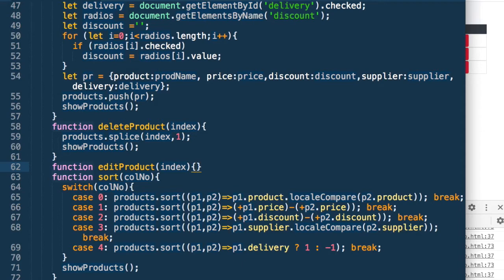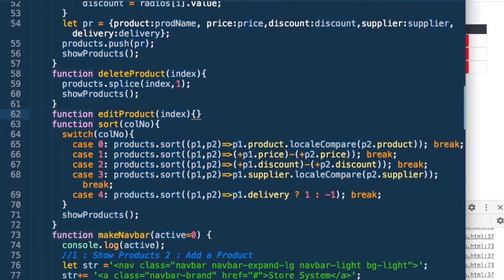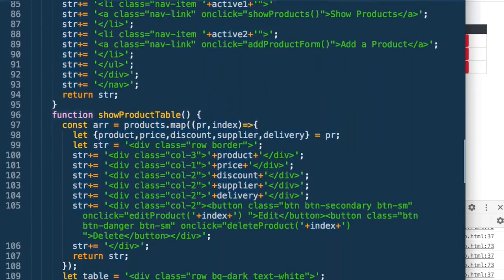Next, what we want to do is implement edit product. So again, we are getting the index. Now, what all would we need to do for the edit product? We will need to show the form. So let us go ahead and make certain changes to the forms first.